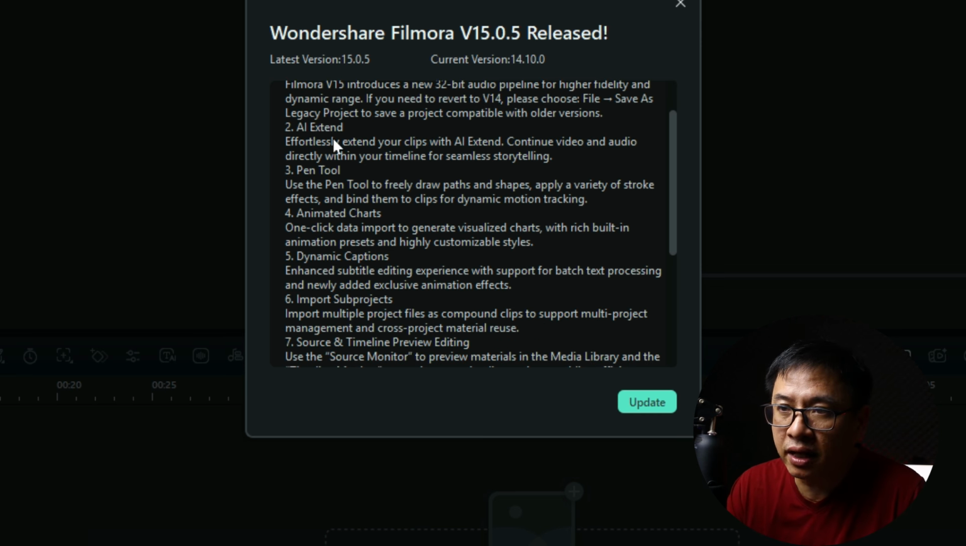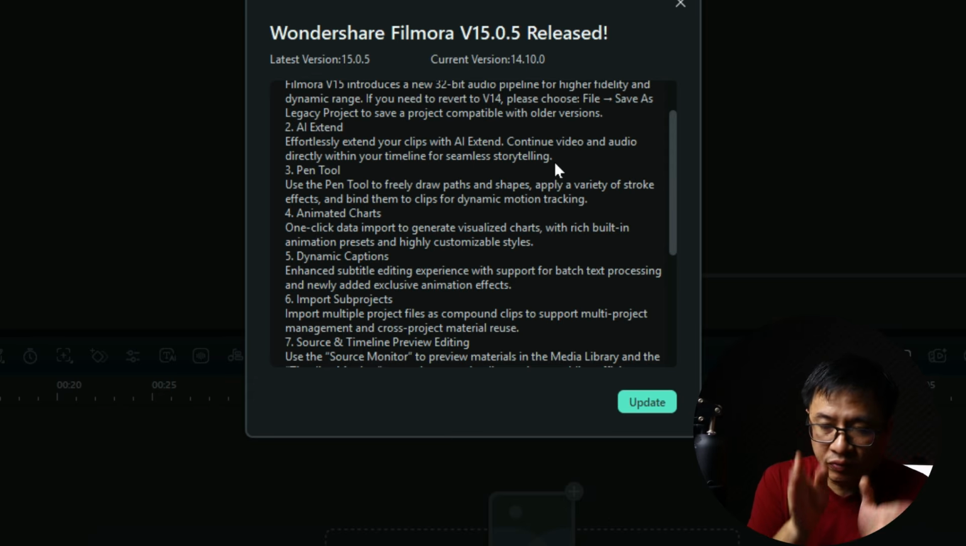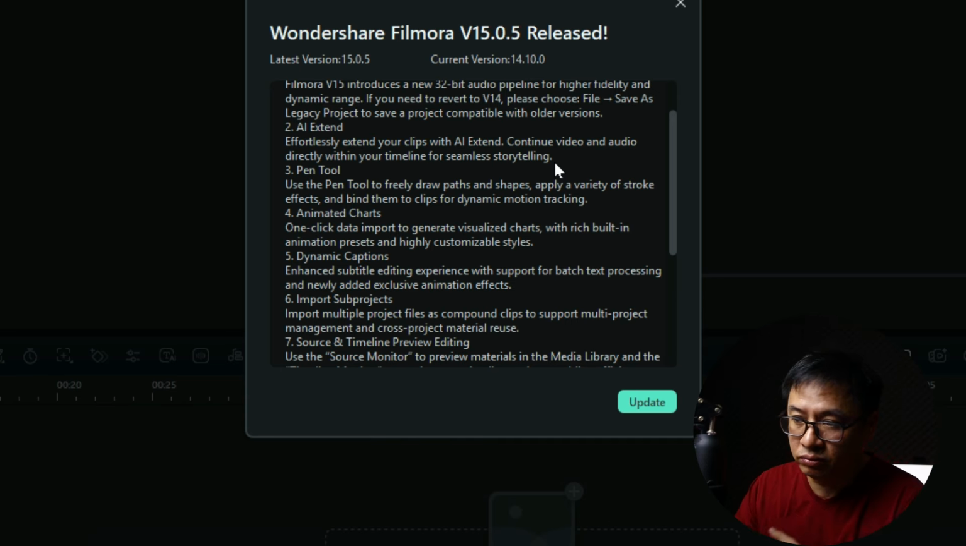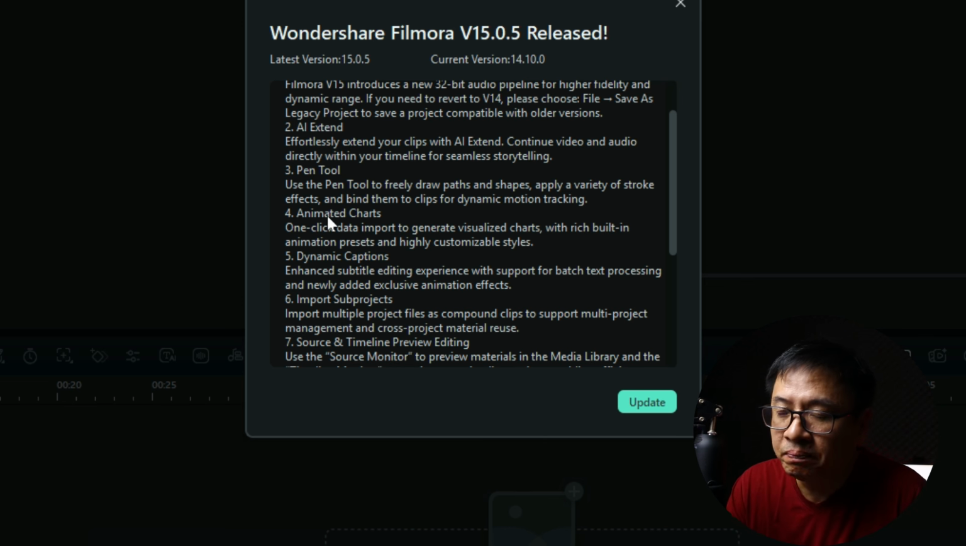Number 2, AI Extend. Effortlessly extend your clip with AI Extend. Continue video and audio directly within your timeline for seamless storytelling. So they have one video clip and they can extend it to something longer, right? But it will need AI credit, I'm sure about that. Okay, and it is not something I will use in my videos also, because normally I make tutorial videos and vlogs. By the way, we can double check it later.